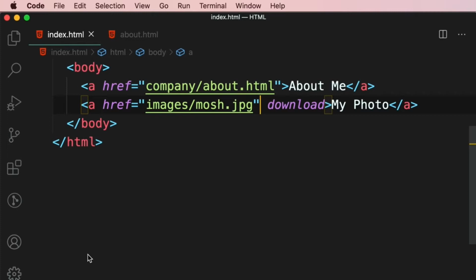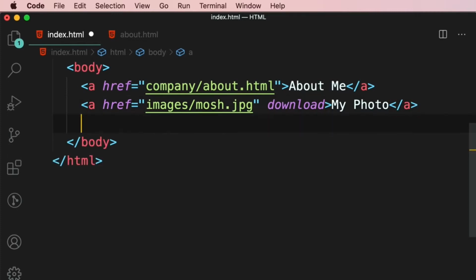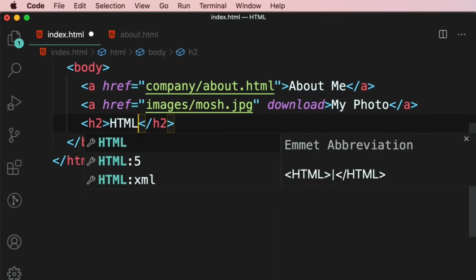Now we can also link to other parts of this page. So let's create two sections with a lot of text. So I'm going to add an H2 element. And of course, I missed the H1, but let's not worry about it. For this H2, we're going to say HTML.